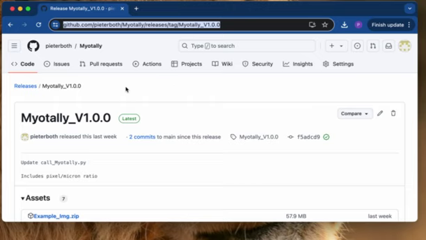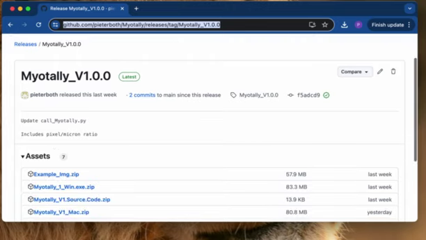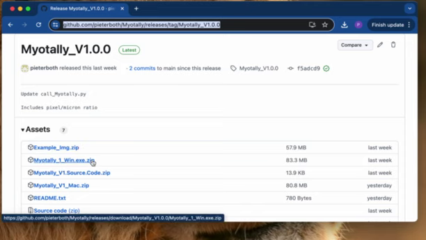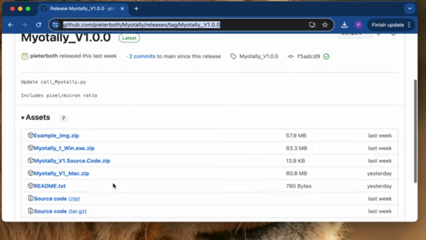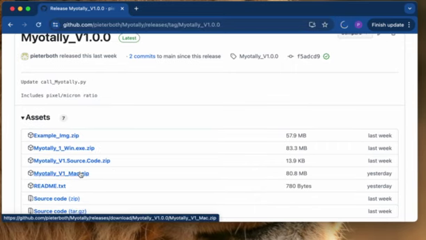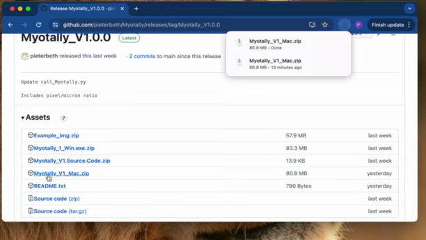Once you're at the GitHub page, scroll down to Assets. The first link will download some sample images that we use to validate the software in our publication. The second link will download a Windows-compatible version of the application, and this link will download a zip file that contains the Mac-compatible version of the software.